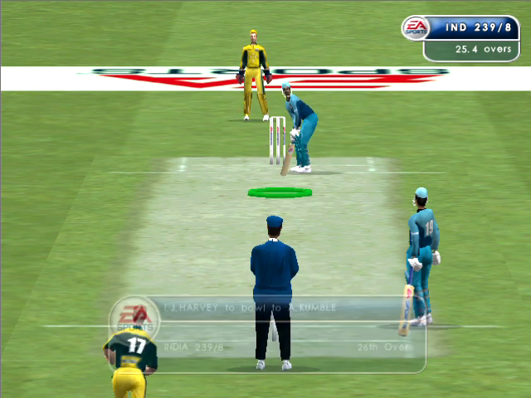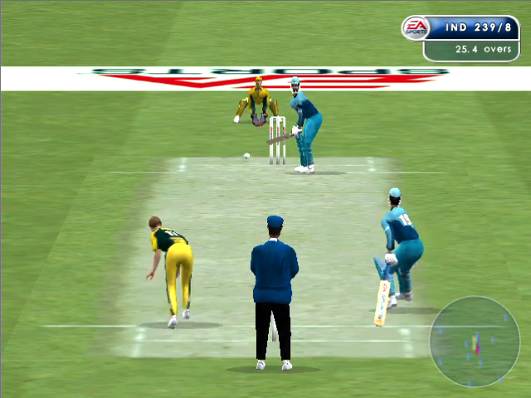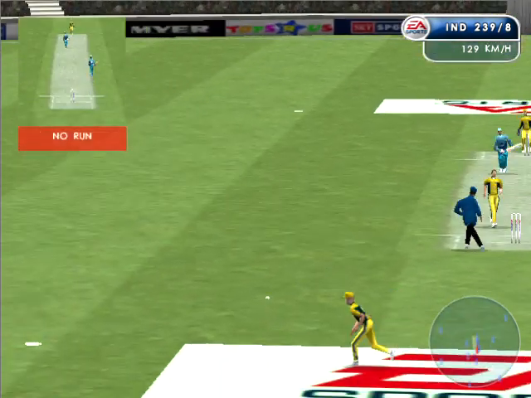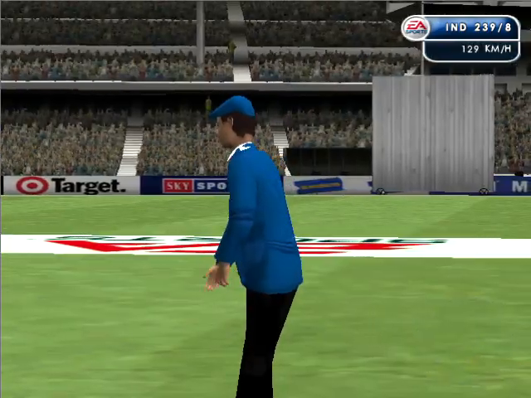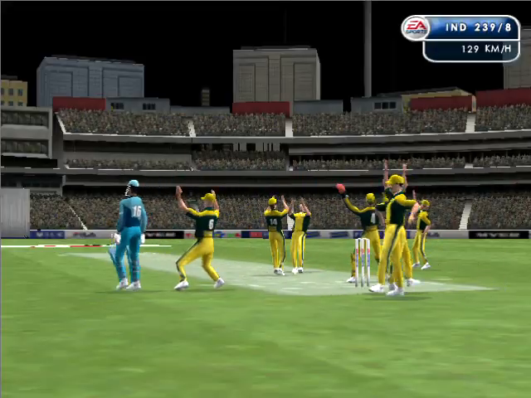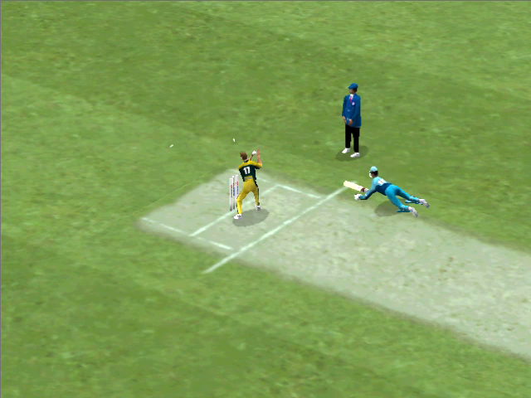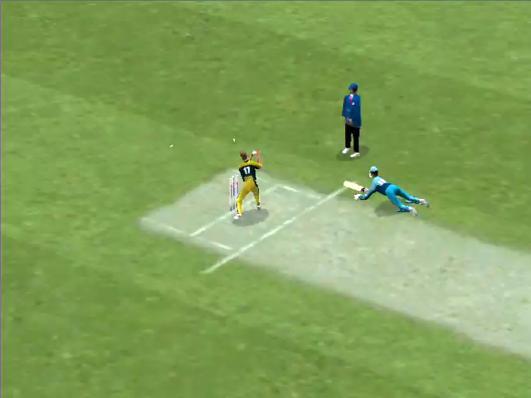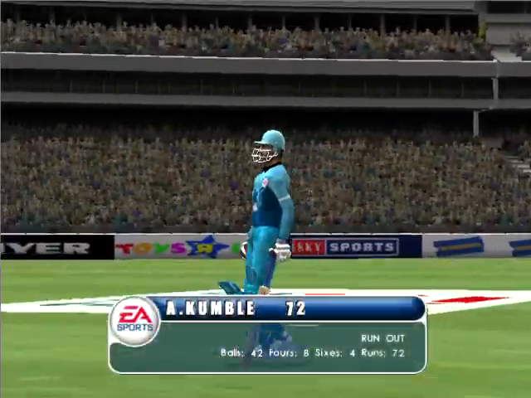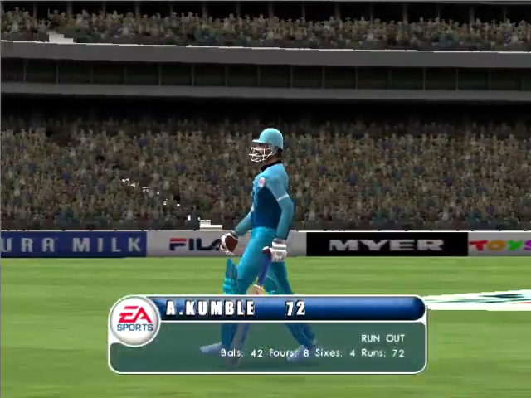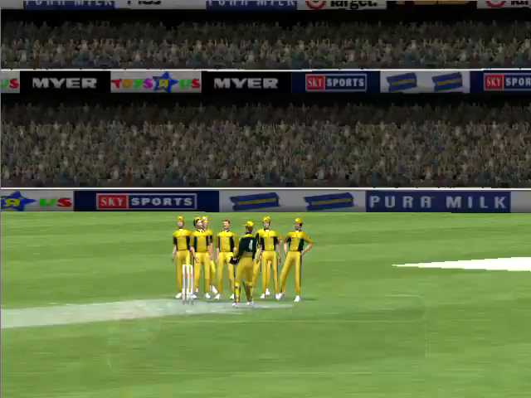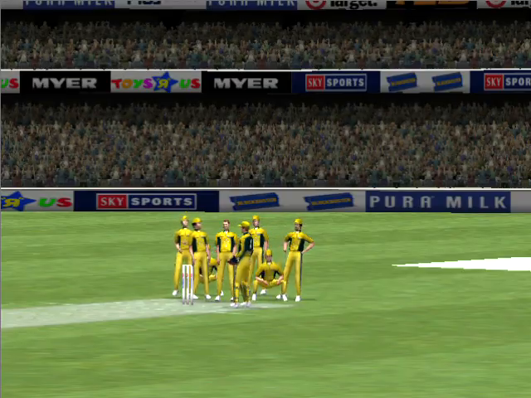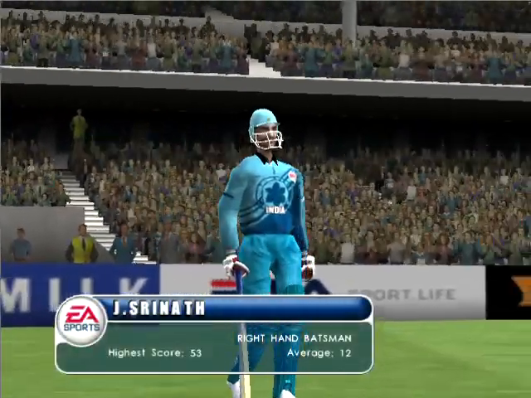Fielder will cut that off. Foolish running. That's simply throwing wickets away. I think he realised halfway down that he wasn't going to make it. Kumble is finally out for 72. That was a useful innings by Kumble. He did well out there. Tailenders need to support the main batsman by making runs when they can.